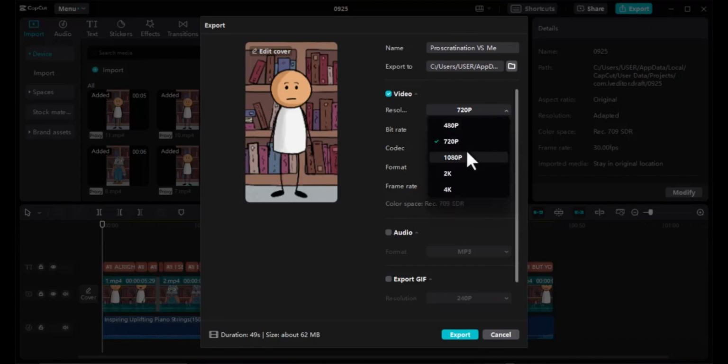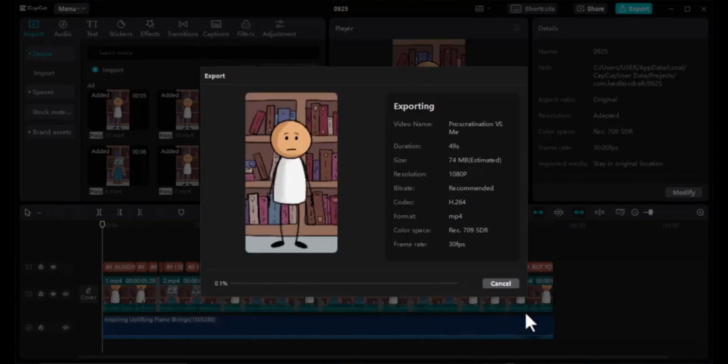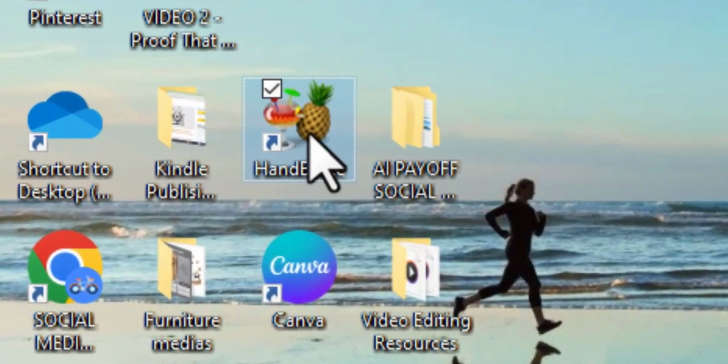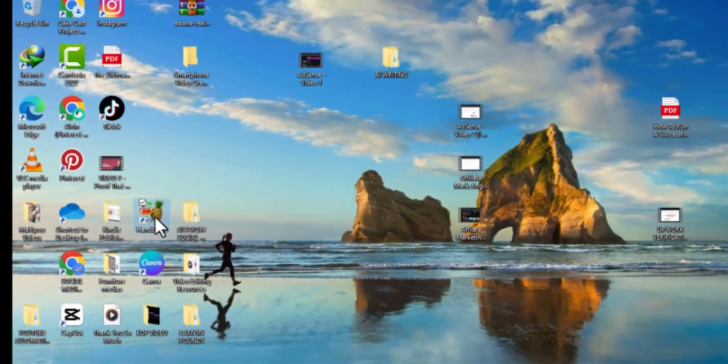But not only that, you may notice any video you download from CapCut always takes up too much space. I've got you covered. Go to Handbrake. Download the software to reduce the size of your video without losing quality. Let's see what we created so far.